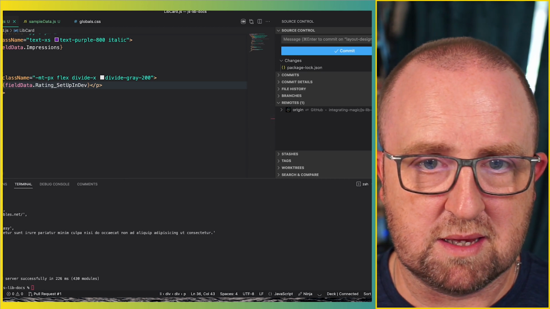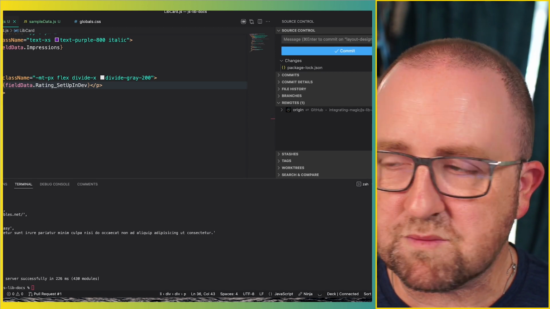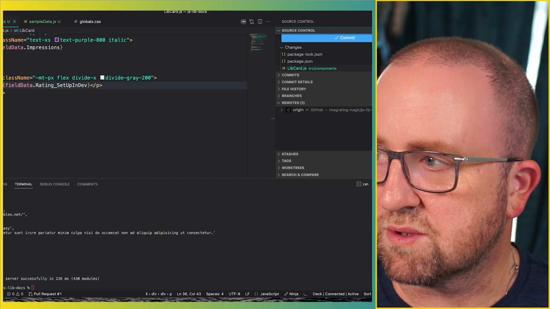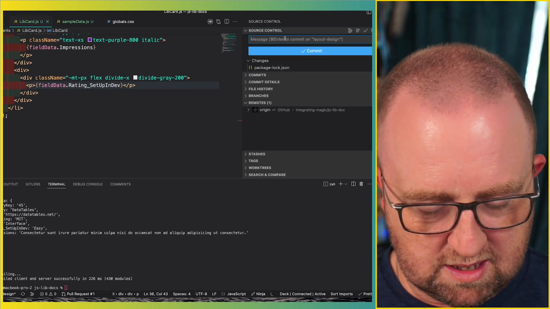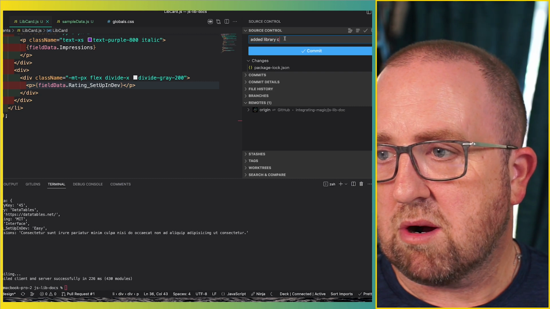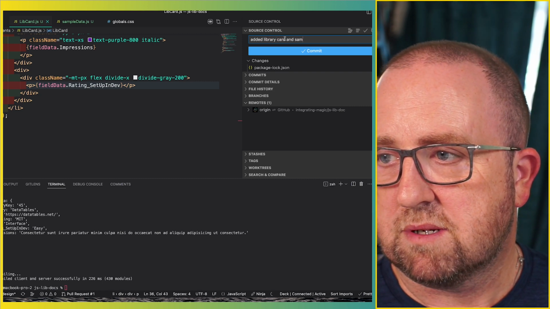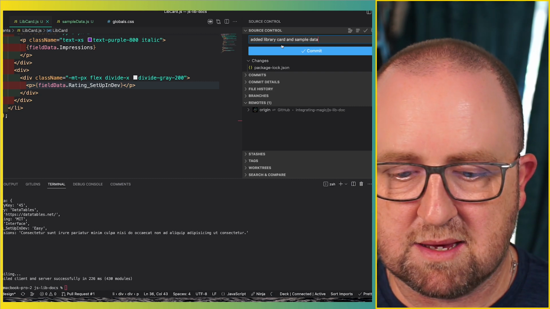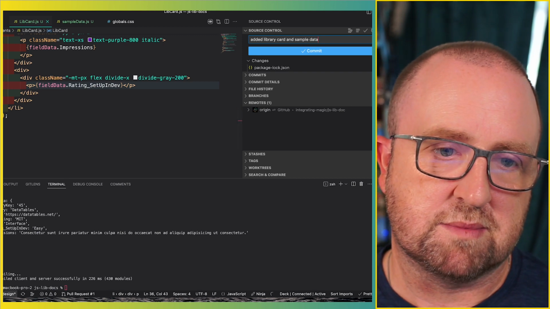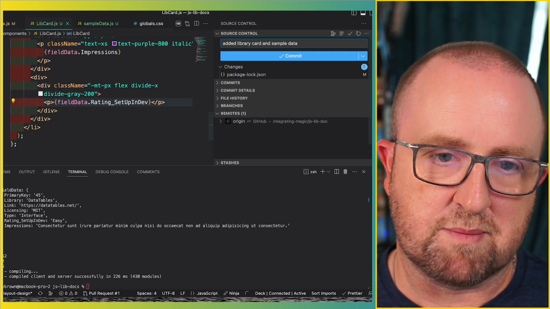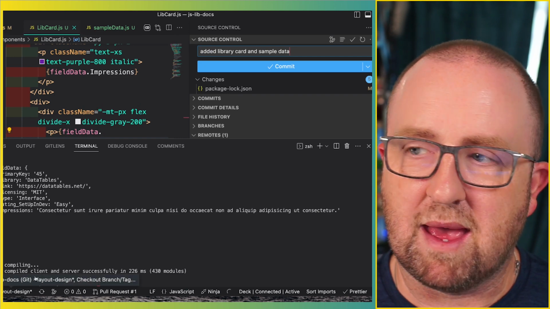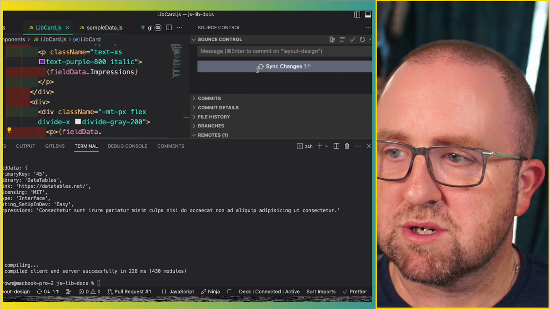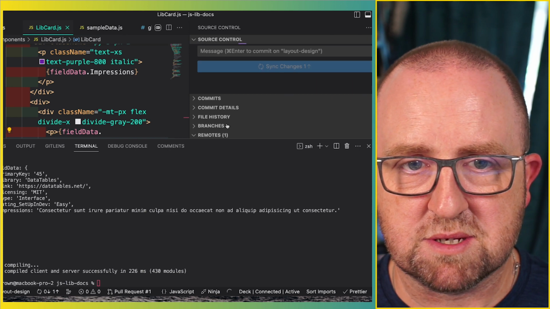over here in the source control tab, making sure you can see. Added library card and sample data. I commit it. Now I'm on my layout design branch down at the bottom. Maybe you can see it right there in the corner. I'm committing these to the branch. I'm going to sync the changes.